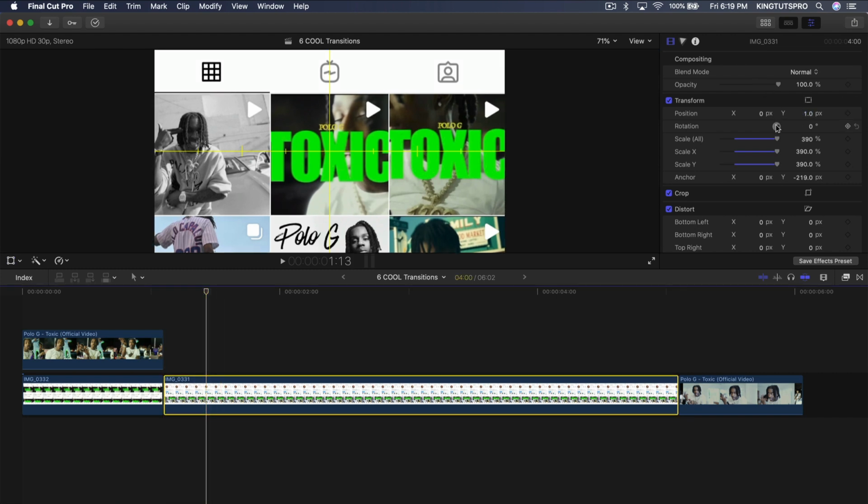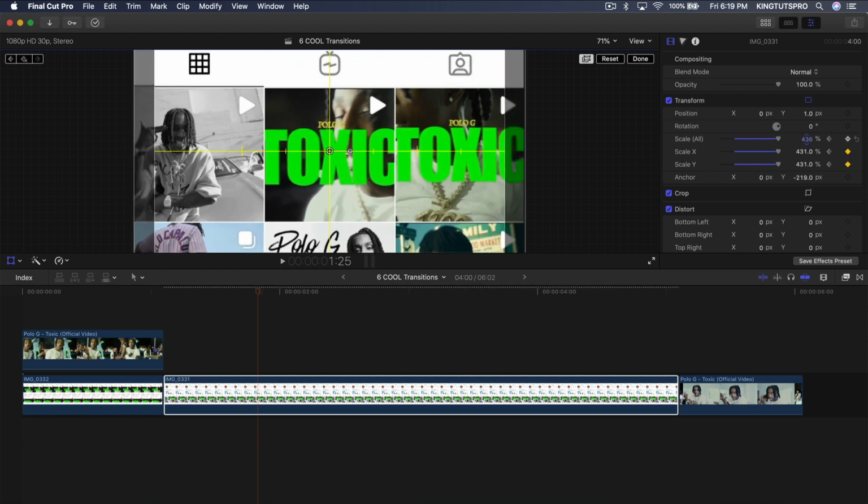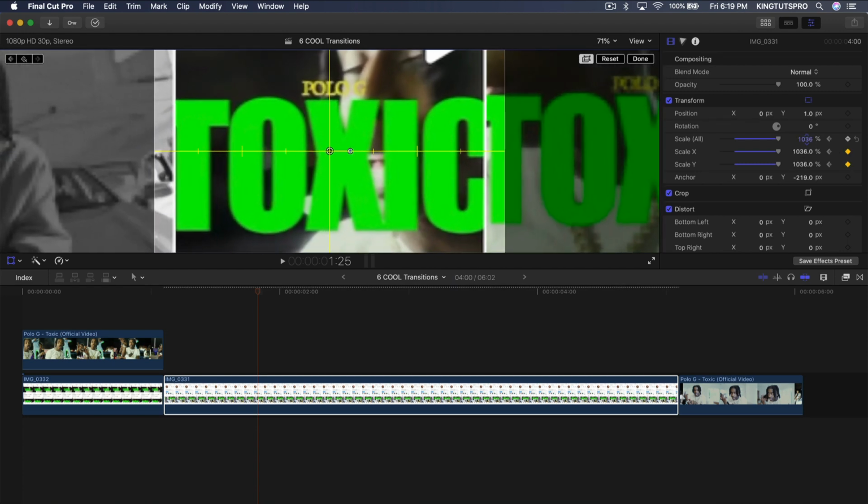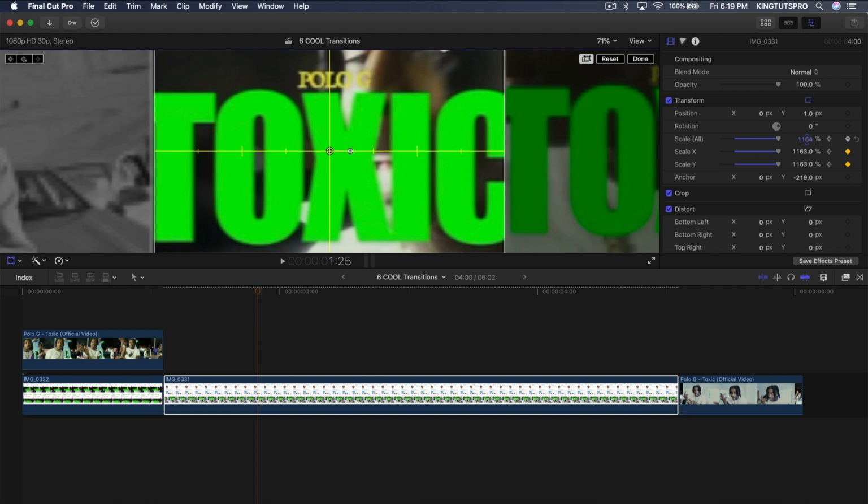Right at this point is where we want to create our first keyframe. So we're gonna go over to scale all, we're gonna add a keyframe there. We're gonna go a couple of frames over as well, about here. Go back to transform, go to scale all, and bring this up all the way until that little box fills up the whole entire window, and click done.